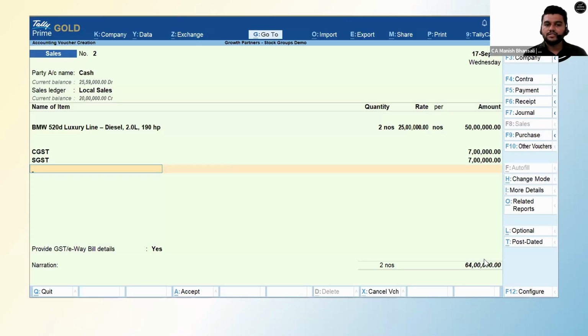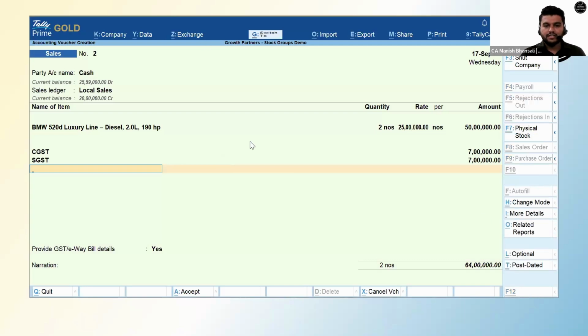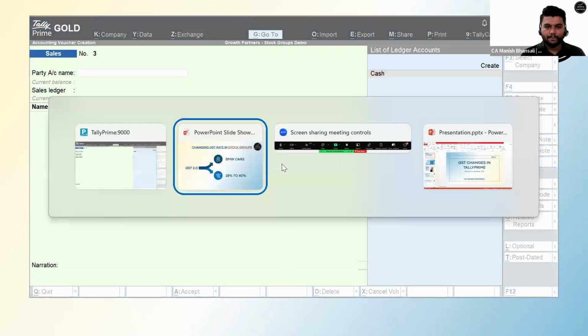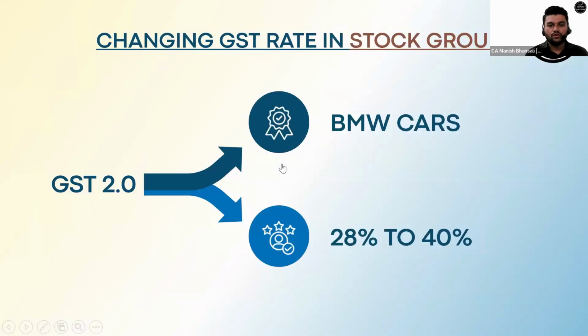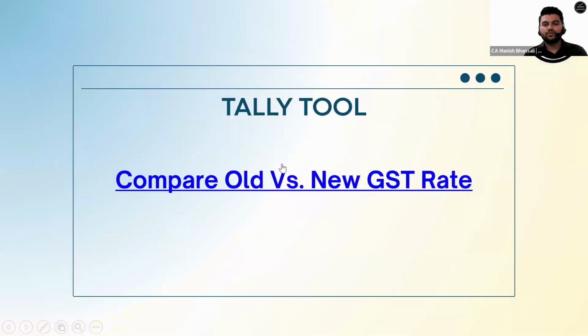So depending on how your clients are maintaining Tally, whether they are changing rates in stock items, stock groups or ledgers, you can help them move to GST 2.0 smoothly. I'll just save this and go back to the presentation. So this was about showing you how to do this effectively in Tally. Next, I'll just take 2 minutes to show this wonderful tool given by Tally. So I'll just click on this hyperlink.